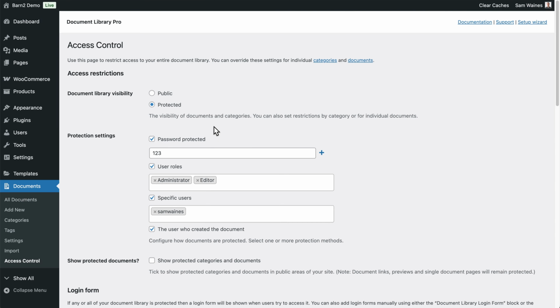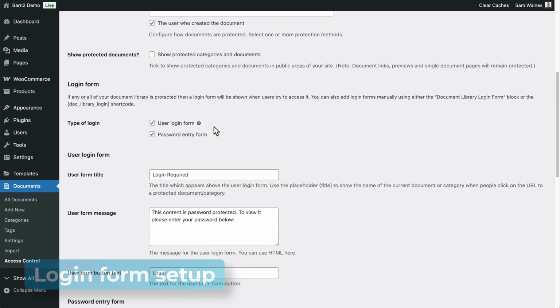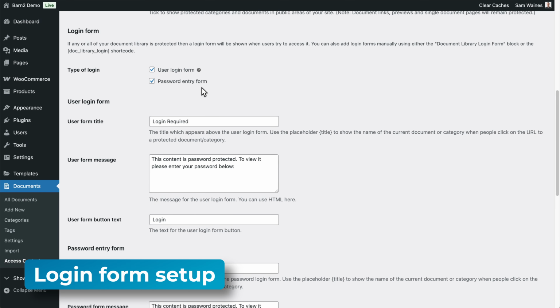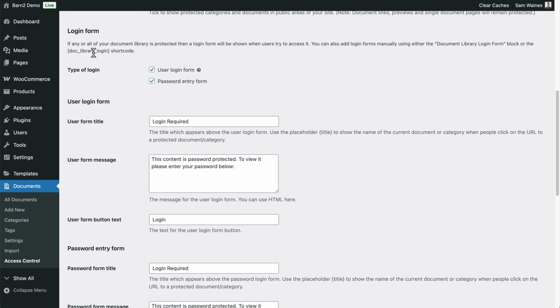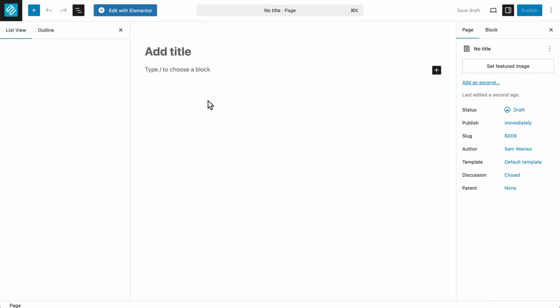Now back here on the access control page, I'll just scroll down and talk a little bit about the login form. The Document Library Pro plugin does come with a shortcode or a Document Library login form block that you can use to create the login form on any page. I'll just show you how that looks. So let's go to Pages and add a new page. We'll call it our document login.